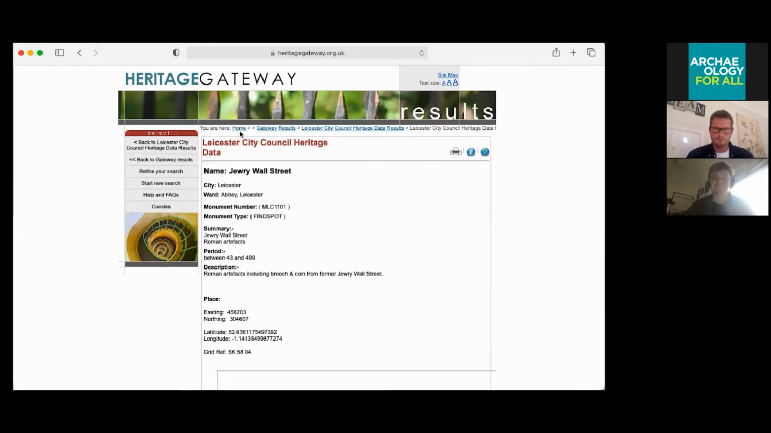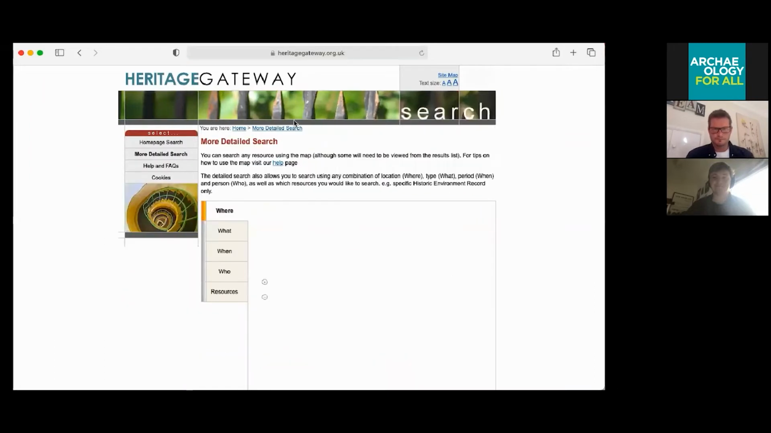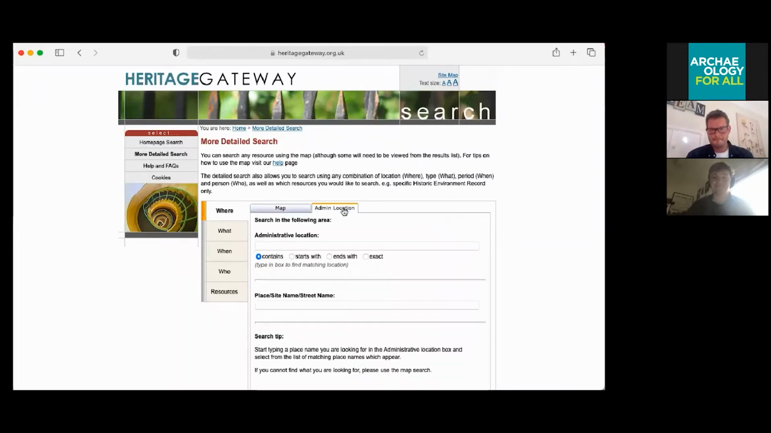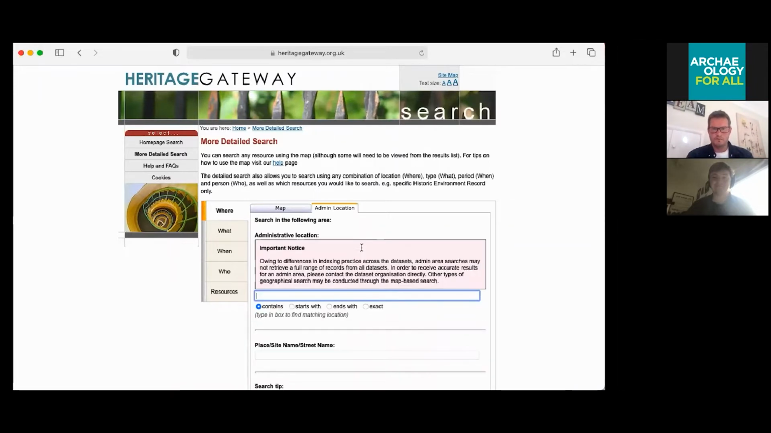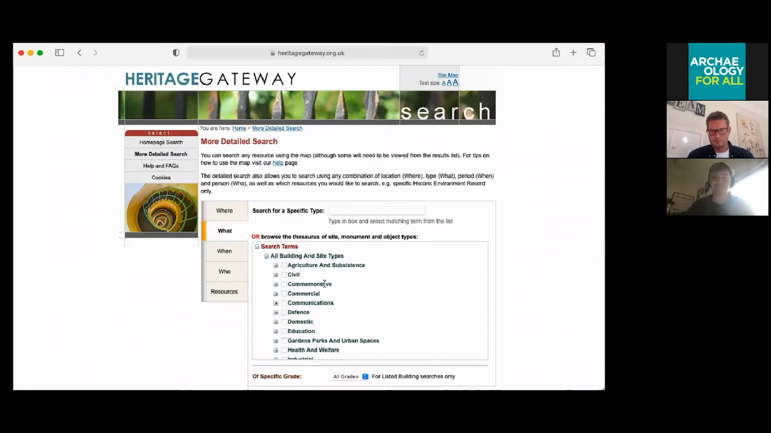But what I prefer to use, however, is this more detailed search tool. In this version, you can be much more specific about what you're looking for. So we can click on here and do it by administrative location, which is basically the local authority that you want to look under. So I'm going to look under, there you go, Leicestershire. And that's as much as I want to put in terms of what I want to find. I don't mind, I'm looking for everything.